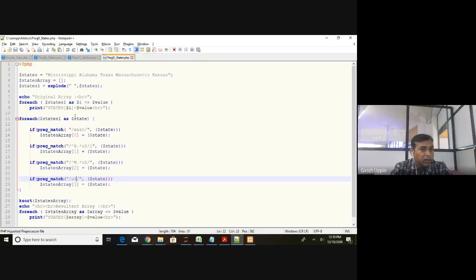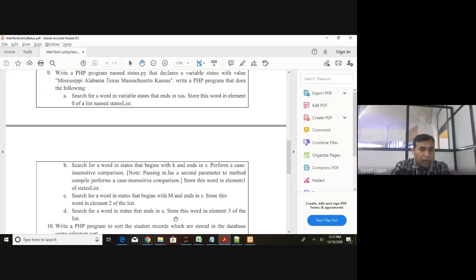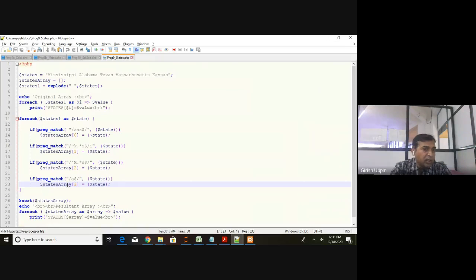In the next iteration, the dollar state will get the value Alabama. Now it will come here. This will be false, this will be false, this will be false. When it comes here, what is the value? I have Alabama. Whether it matches this pattern, whether this ends with A, the answer is true. So this is the array I am going to create, that is the list. At position 3, if you see the problem statement, search for a word in states that ends in A, store this word in element 3 of the list. So states array is my list. At position number 3, I'm storing Alabama.